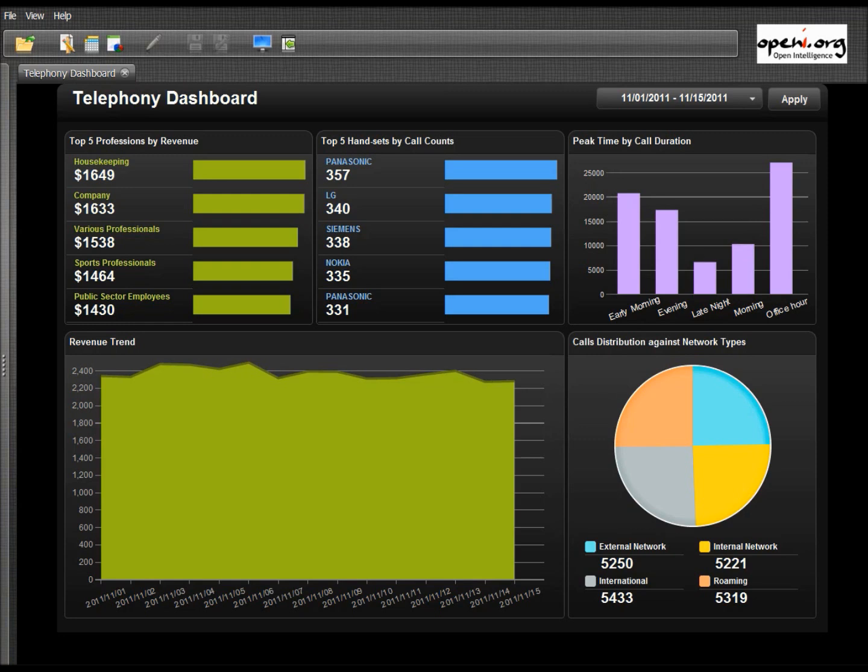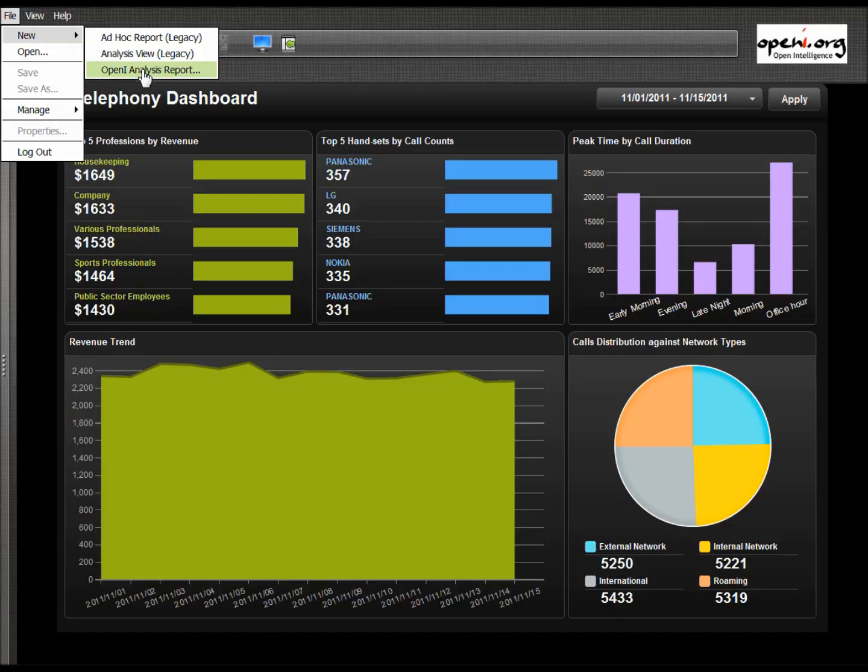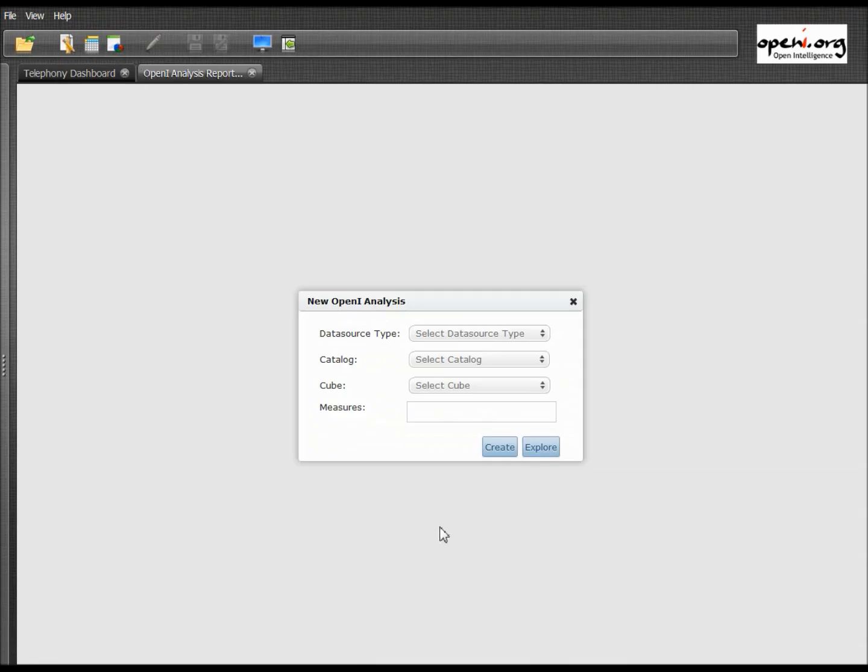The way this works is that for a lot of end users, they usually just want to browse the data in a cube, and they don't necessarily know which measures or dimensions they want on rows or columns, nor do they want to mess around with MDX queries. So with OpenI, you would do File, New, OpenI Analysis Report, and you basically choose a data source. And by the way, we support both Mondrian and XMLA. So if you have data in a Microsoft SQL Server Analysis Services, you can grab that from here.